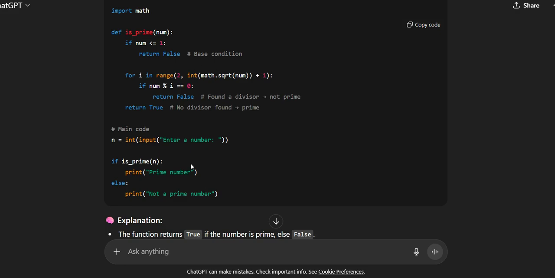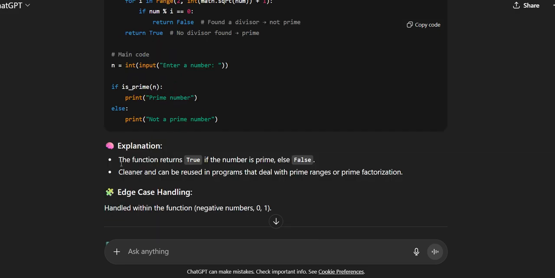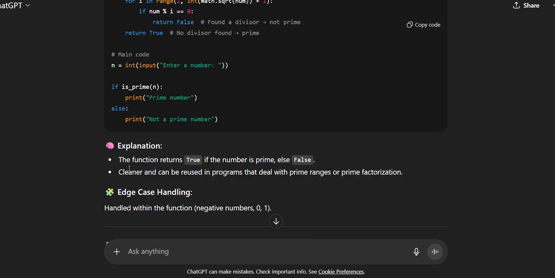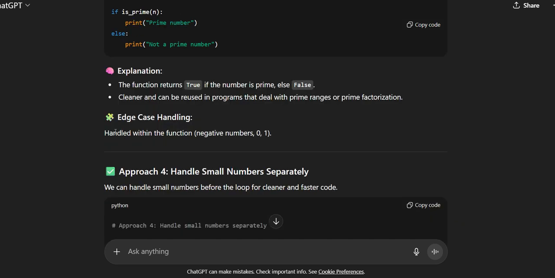Here, see, the function returns true if the number is prime, else false. It is cleaner and can be reused in programs that deal with prime ranges or prime factorizations. Edge case handling: the function handles negative numbers, zeros, and ones. These are edge cases we have to keep in mind for prime numbers, right?